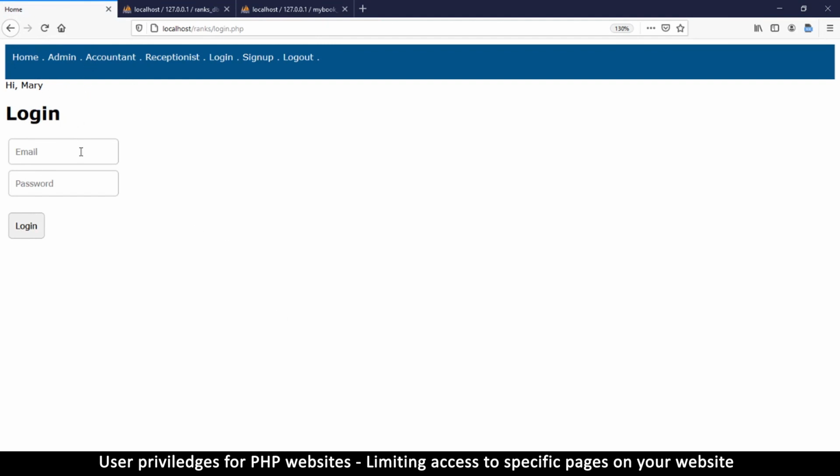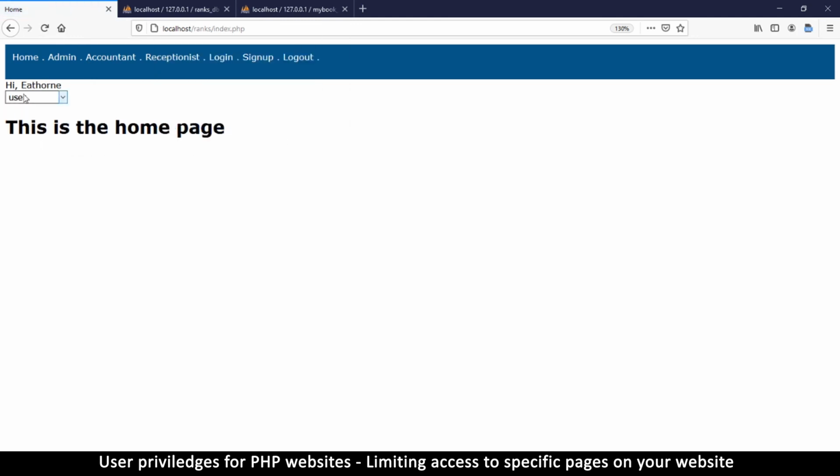Now let me log in as an admin. Okay, now as soon as I log in as an admin, you see now I can see this. Very good. So now I can be able to change the rank in real time of myself, I guess.